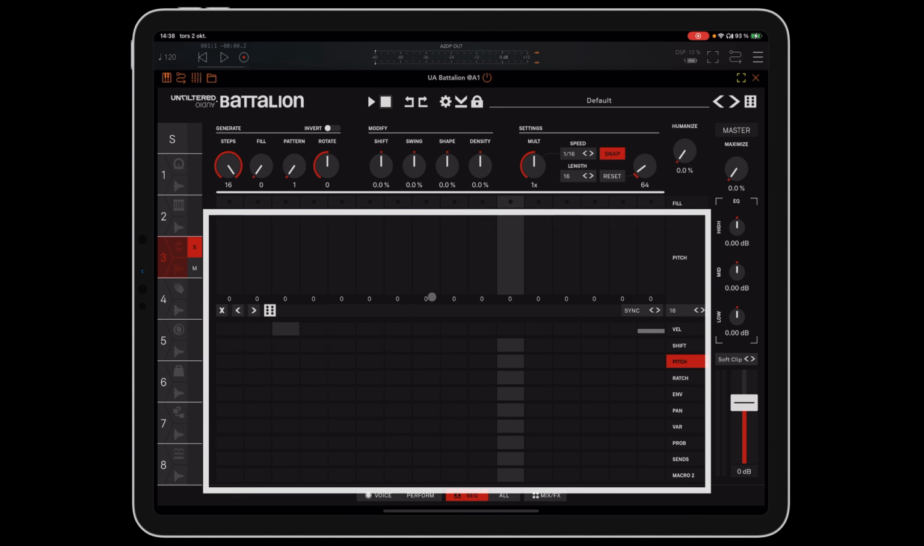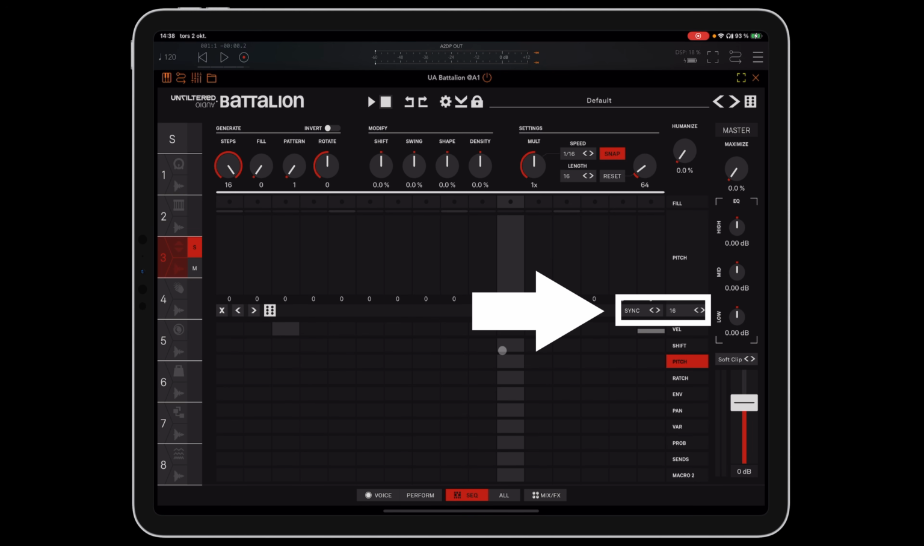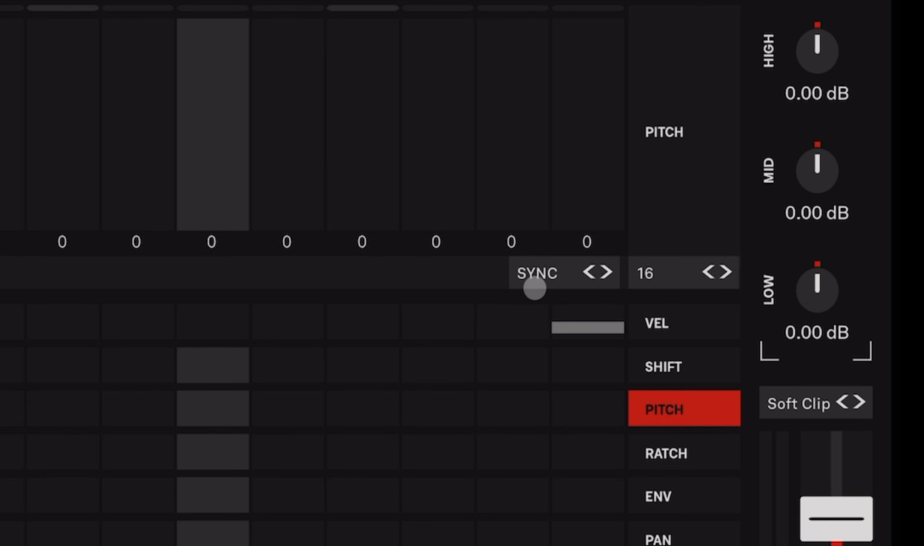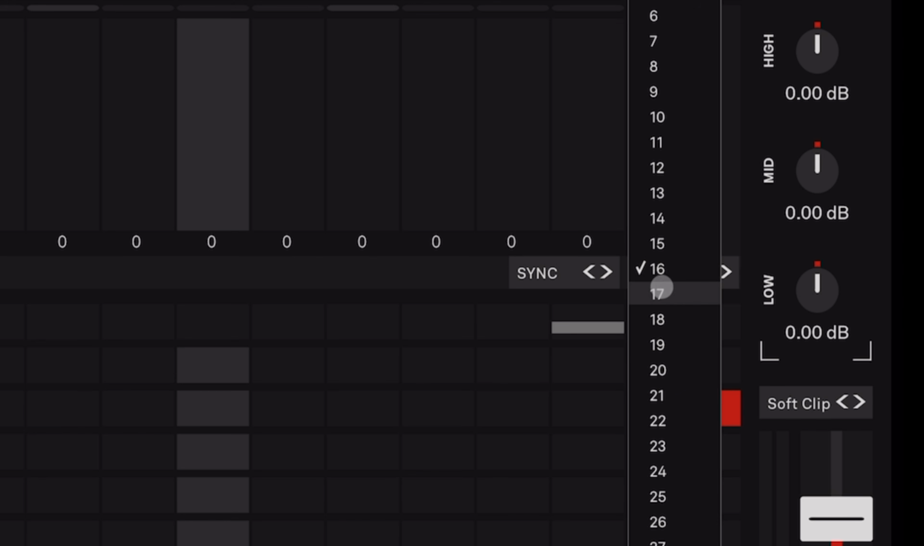Next, we're gonna have a look at automation. And the first thing I wanna show you is how you set up sync and also sequence length. In this menu here, we have the sync modes, and in sync, the sequence will basically just follow whatever the main sequence is doing. So it will be the same length and all of that stuff. Now in free, we get to set the length ourselves with this drop-down menu.